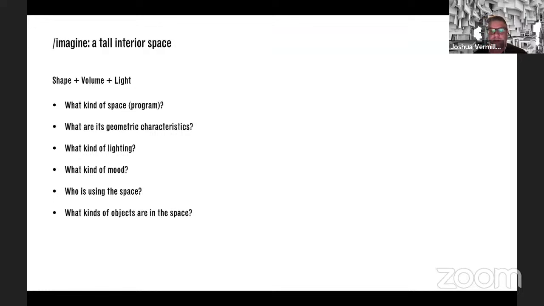So what kind of space is it? Can I label it in some sort of programmatic way? If not, then I could always say who's using the space, right? Maybe I don't say artist studio, but I say an artist is creating a painting, or a dance troupe is performing there, or there are people having a cocktail party and standing around talking, et cetera, right? What are its geometric characteristics? I can't stress this enough, right? The geometric characteristics of the space or form, super important.